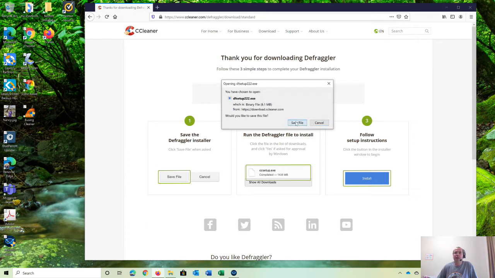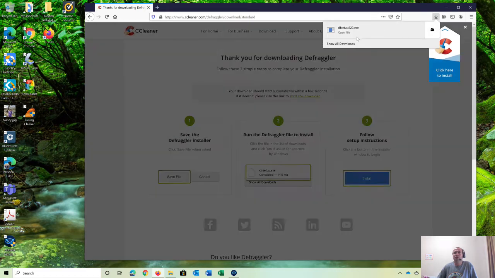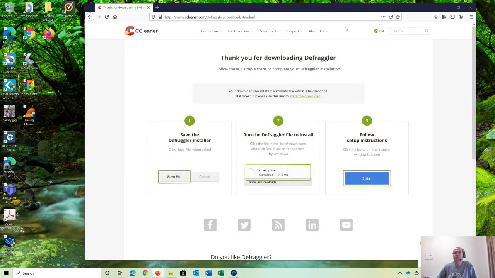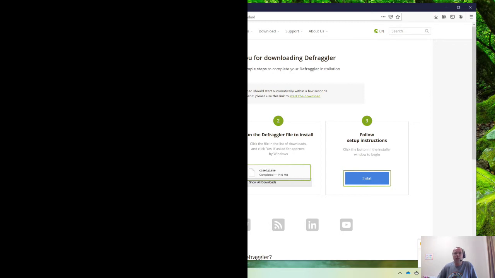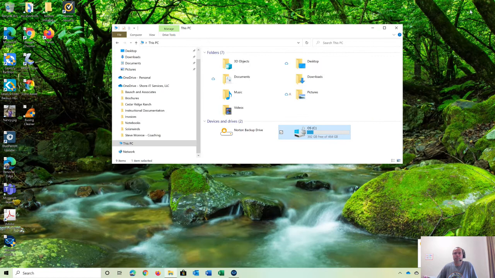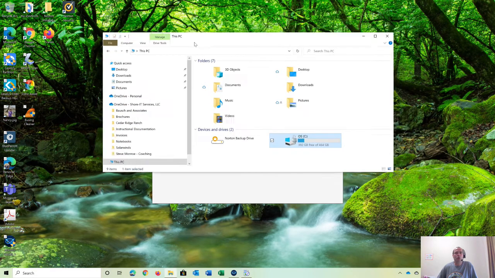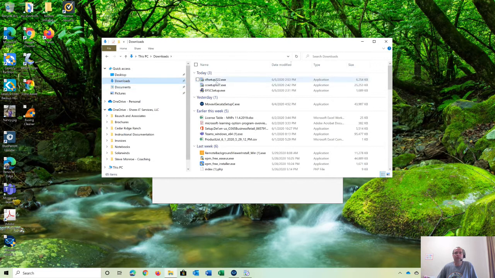We're going to select Save File. Now that it's done, we're going to go ahead and click on it. Say yes. I'm going to go ahead and close my browser. And if it does not open, oh, here we go. But if it does not open, you can go to your downloads and find it, and then double click it and run it. So now I'm going to go ahead and close this.